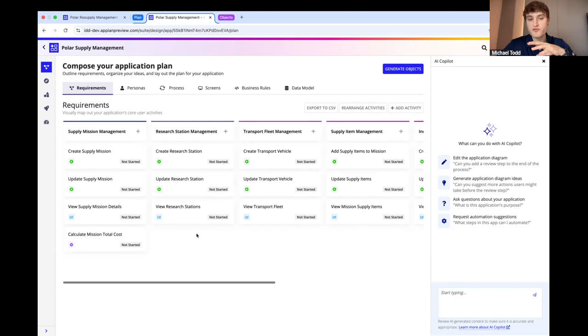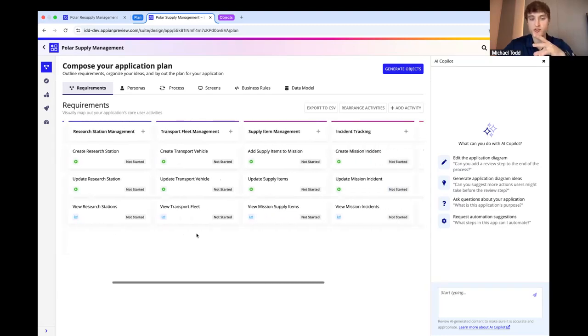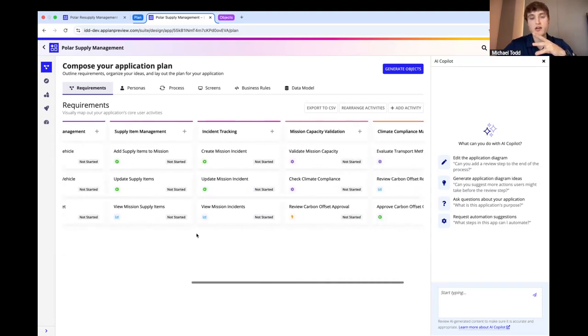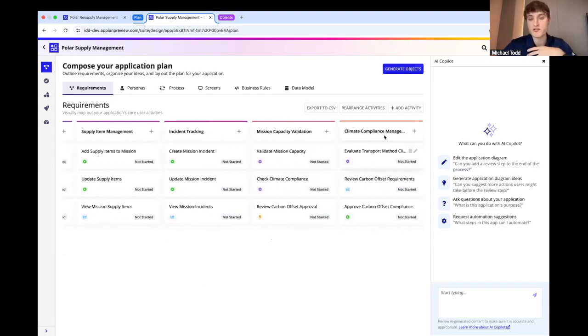As we can see here, it's created a whole set of activities. So we're managing our different records, like our missions, research stations, transport fleets, as well as executing some of our business logic around our carbon offset tracking that we looked at in the document before, as well as looking at our mission capacity, for example.